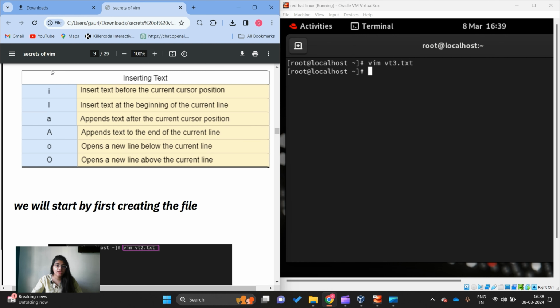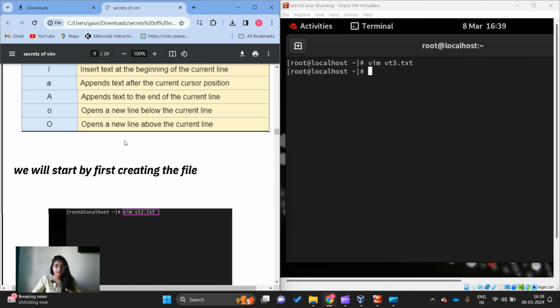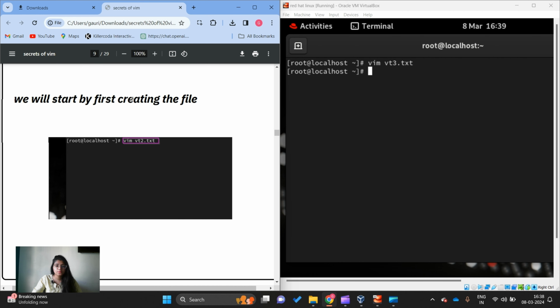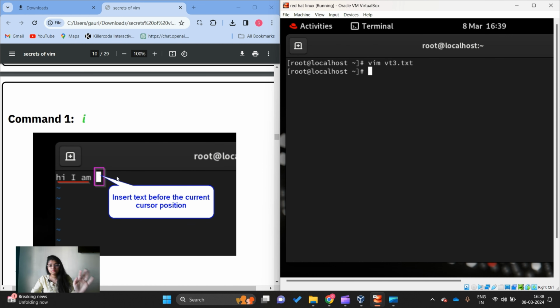So first of all, if we write small i, it inserts before the current cursor position. This table is just for overview. Let's look at it in depth. So first we will create the file. The file we have already created is vt3.txt. Now our first command is i.